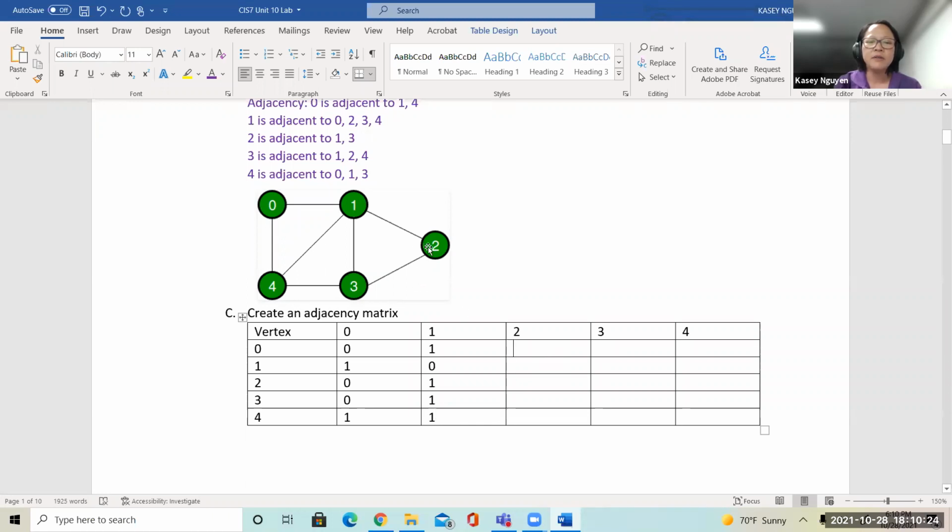For vertex 2, 2 to 0 is none. 2 to 1 is 1. 2 to 2 is none. 2 to 3 is 1. And 2 to 4 is none. And we can repeat the same thing for vertex 3. 3 to 0 is none. 3 to 1, because there's an edge, right? 3 to 1 is 1. 3 to 2 is 1. 3 to 3 is none. And 3 to 4 is 1.